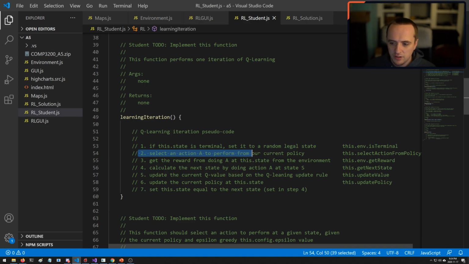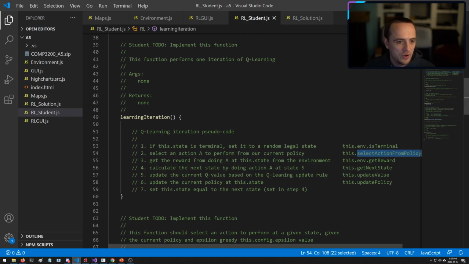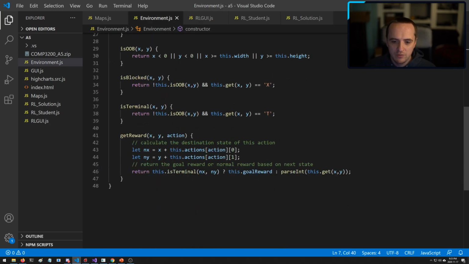The second thing is select an action A to perform from our current policy. And that is going to be done in the this.selectActionFromPolicy function, and I will show you how to do that in a bit. The third thing you have to do is get the reward from doing action A at the state from the environment. So what that does is you just call this.env.getReward x, y, a.